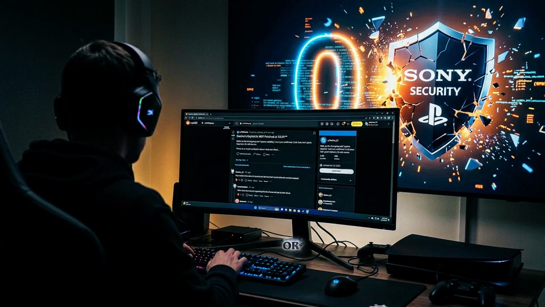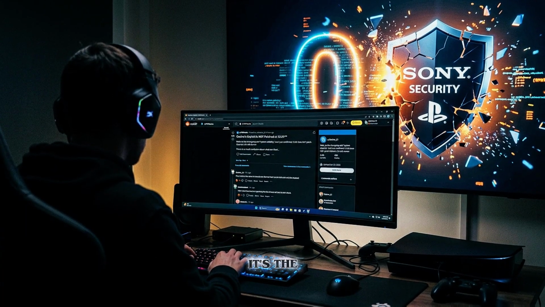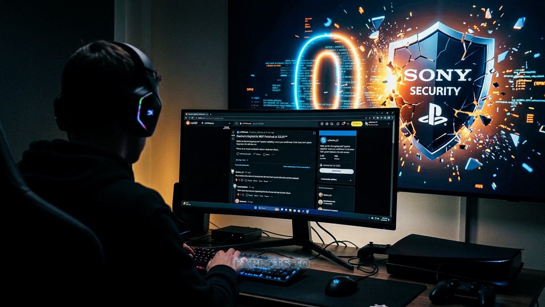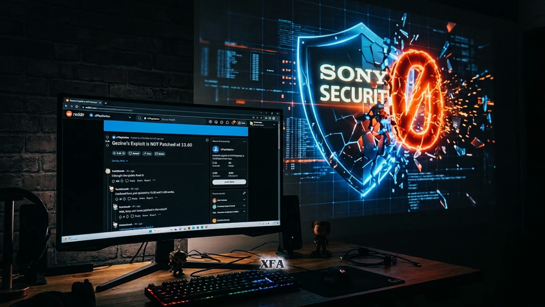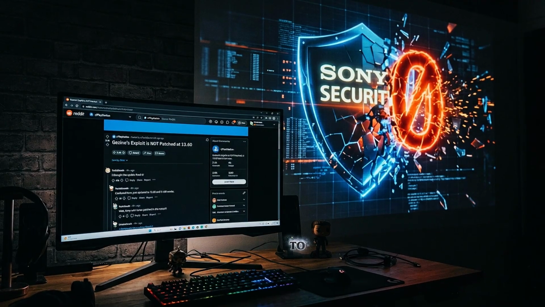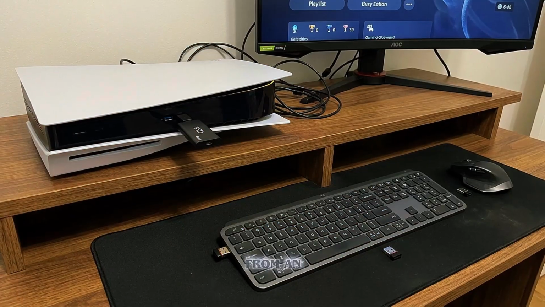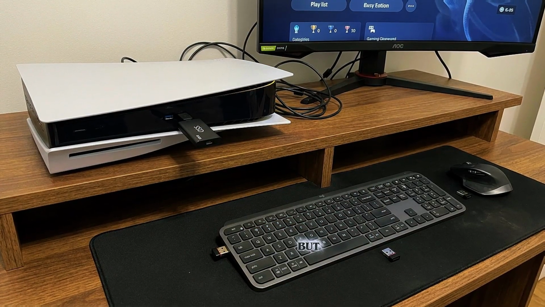Right. UFS, or Unix file system. It's the native storage format the PS5 expects to read. But the documentation notes they also support XFA, specifically for games that need to be tricked into thinking they are running from an external USB drive. Yes, but there's a catch there.